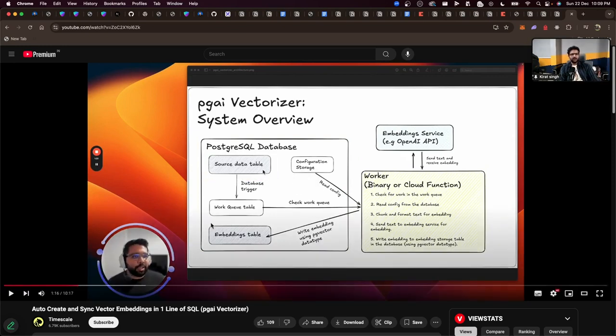So you have a source data table where your data is stored. Then you have a trigger that pushes things to a work queue. Now this I don't know what it is. And this is the embeddings table. Embeddings I understand, original data I understand. This is your original textual data. This is your embeddings table where the embeddings for that specific data are stored. And how does this get populated is the question. Trigger puts it to a queue. From the queue it probably gets picked up. Perfect. Worker checks for the work in the work queue, reads the config from the database, chunks and formats the data, sends text to the embedding service for embedding, writes the embedding to the embedding storage table, this thing.